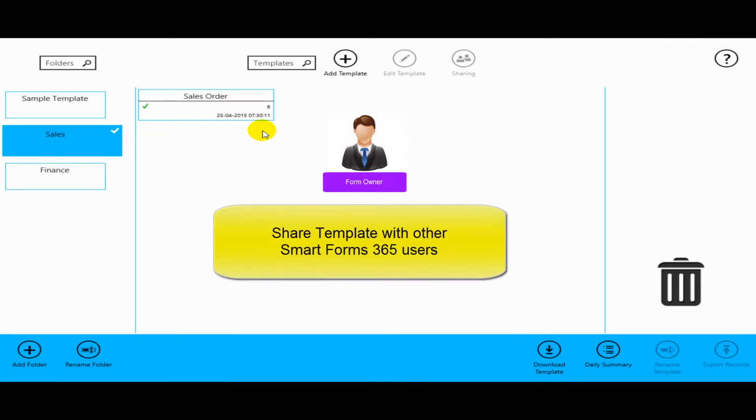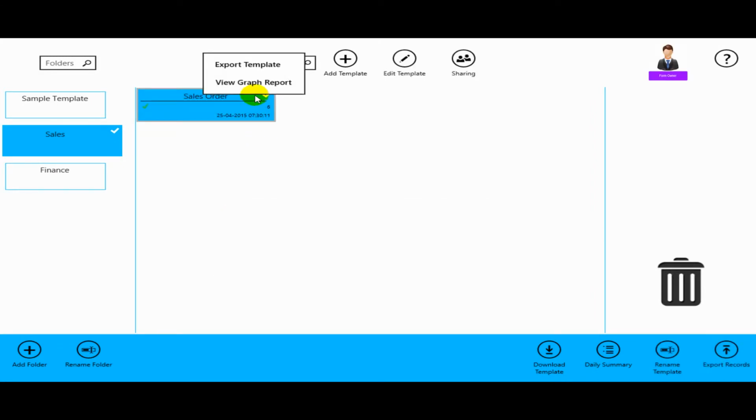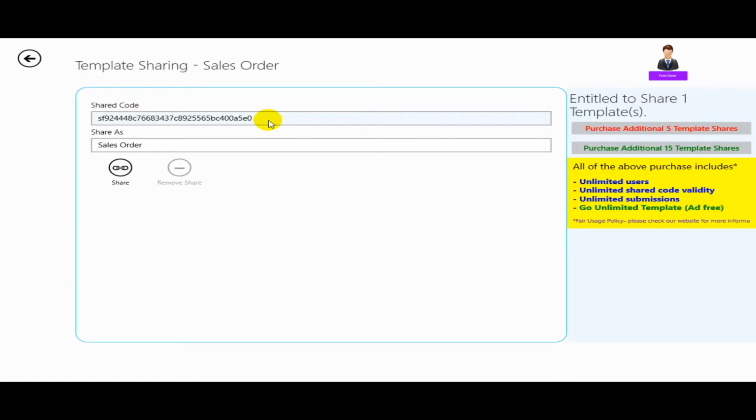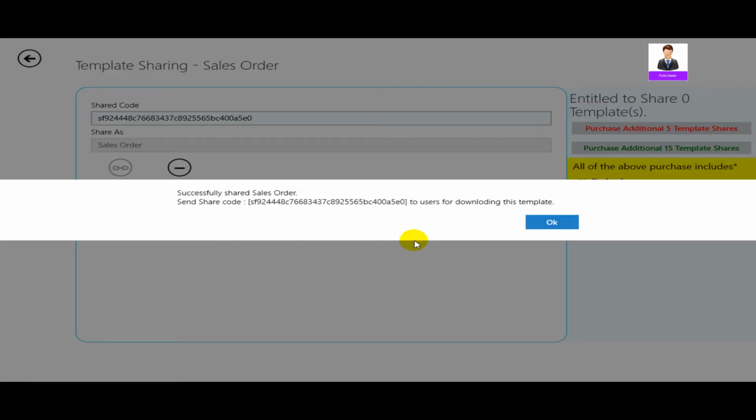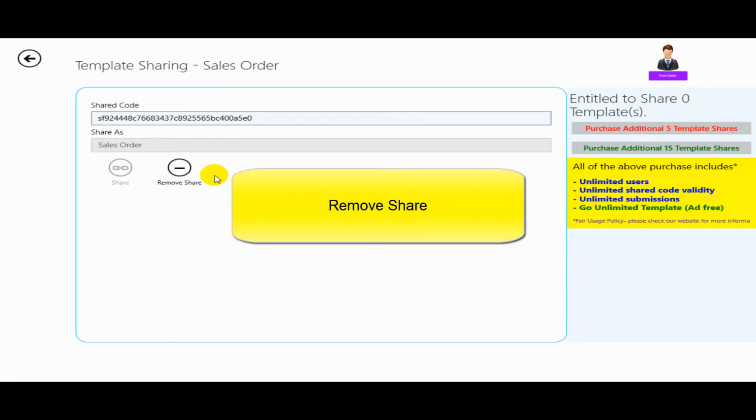To share the template with other SmartForms 365 users, just right click on the template and click sharing. You can provide this single share code to unlimited users to download this template just by clicking on share. You will see this success message that says send this share code to users for downloading this template. Click on OK. You can also easily remove share just by clicking on this icon.